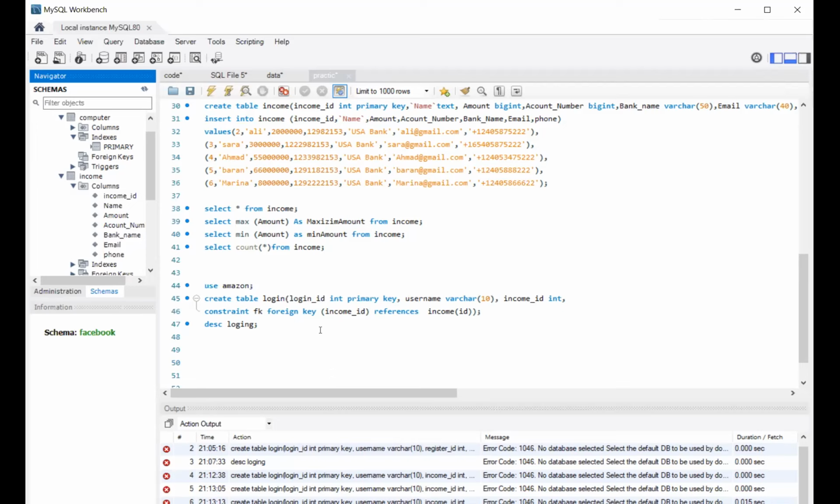Okay. References. Okay, everything seems fine. Income ID. Foreign key, constraint FK, foreign key. Okay, now what do you need to do? Because you have income ID inside that, you don't need to put an ID, because you have to mention that from the income table, you want to make a relationship with which field. So we need to add a relationship with the primary key of the income table.